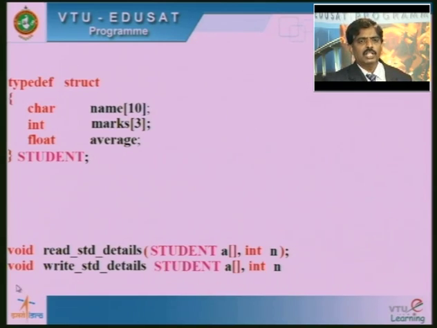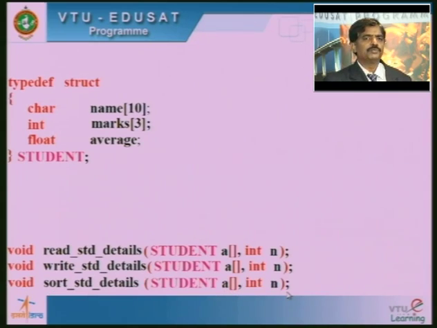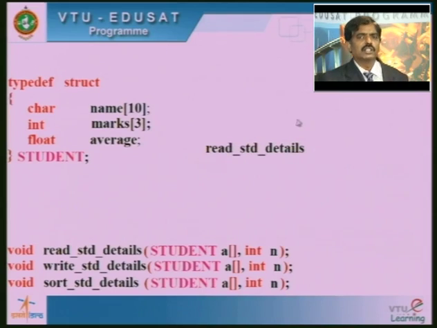Integer. And let me write the final function, void sortStudentDetails, and here again we say a is an array of students and n is of type integer. Now let us call the function, let us write the function main. I write student details. So parameters are a and n.